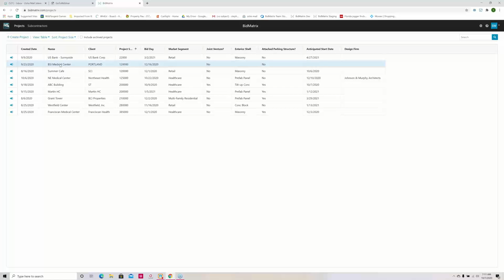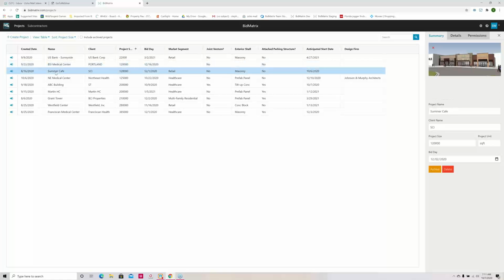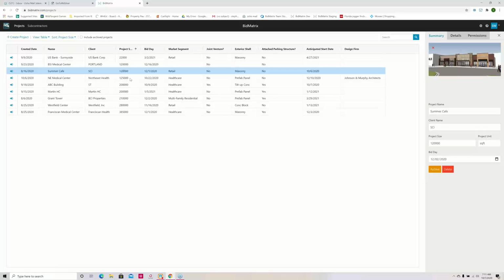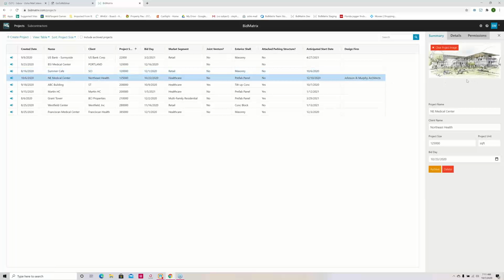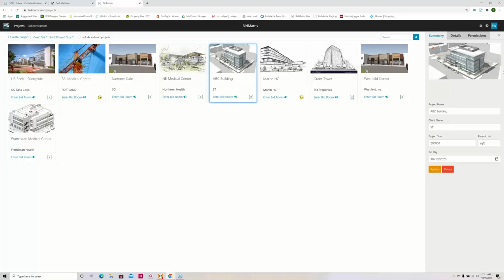I can also click on any project, and I get a flyout window over here on the right-hand side. And that flyout window will tell me information about the project. So whenever I click on a project, I can see the detailed data behind that in terms of the project information. If I go back to the tile view, the same is true. So if I click on a project, I can see this information over here as well.